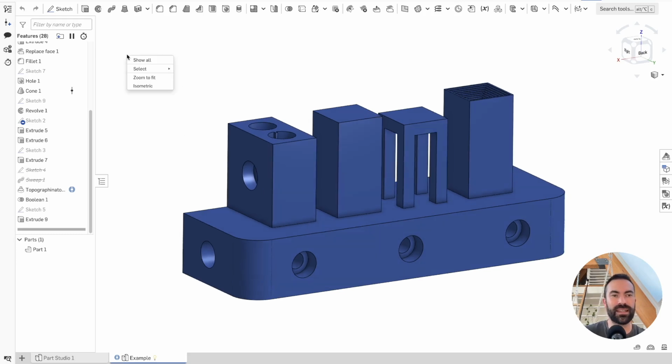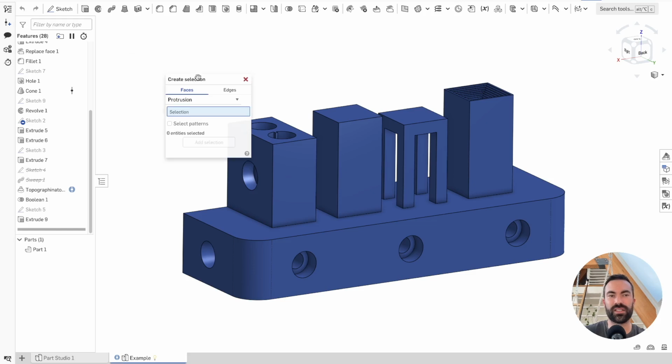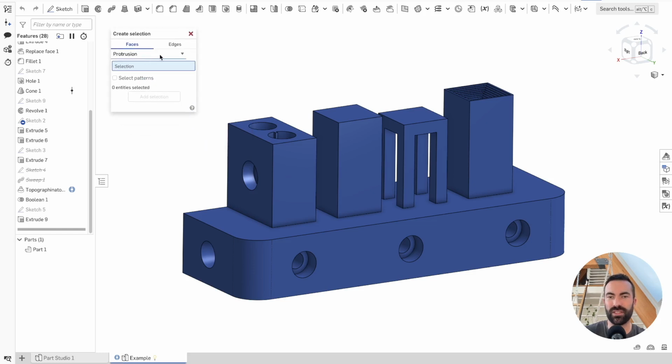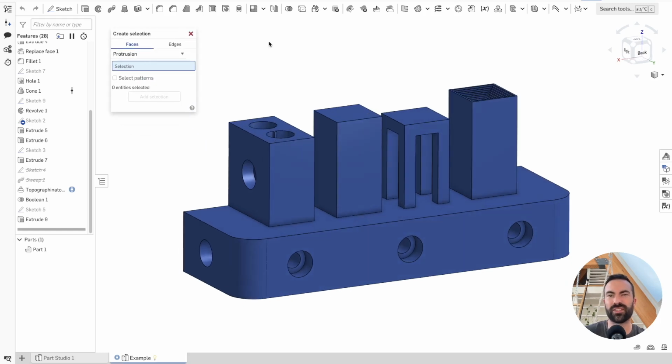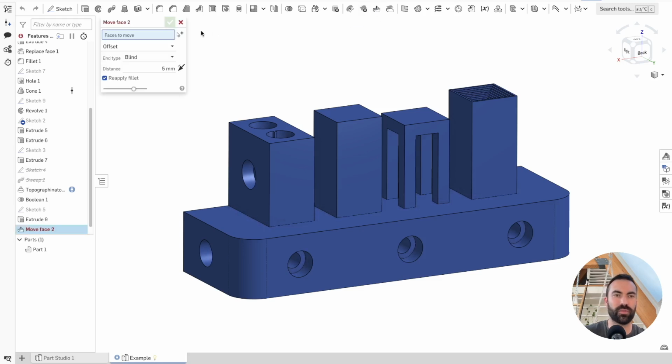But now I'm going to get into the create selection dialog, which offers us some more logic-based ways to create batch selections, automate some of these things based on logic. And this dialog box, there's a few ways that you can access it. In certain tools, like Move Face, for example, you'll see this create selection button that brings up that window.